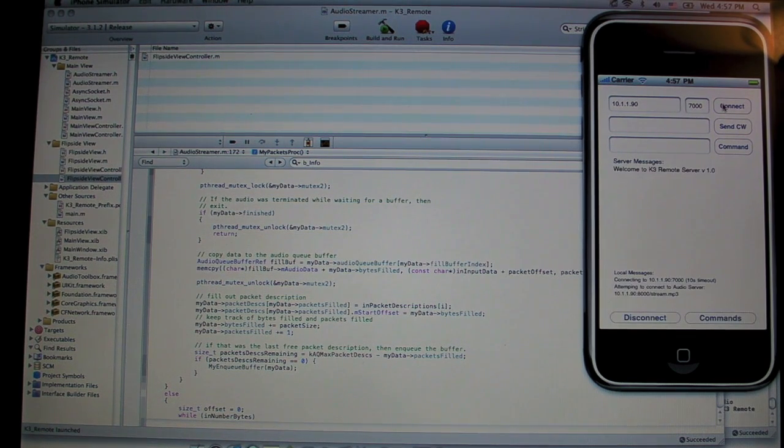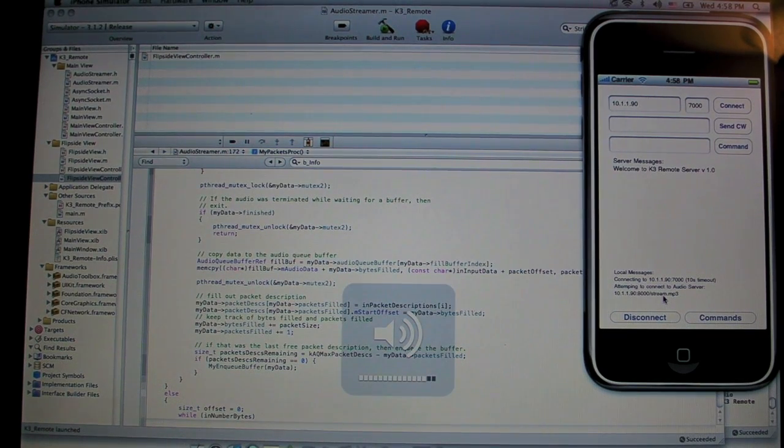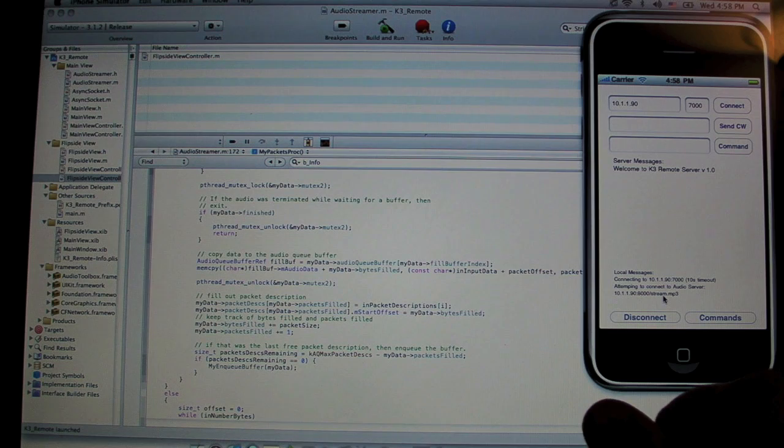Alright, so if we hit connect, you can see "welcome to K3 remote server." This is a server message, so that means it's actually coming from the server running on the ThinkPad. So we're connecting over the network to the server that's connected to the K3. And down at the bottom it says attempting to connect to audio server, and it gives you the URL there. If I turn the volume up, you can hear that familiar K3 sound of dead air.